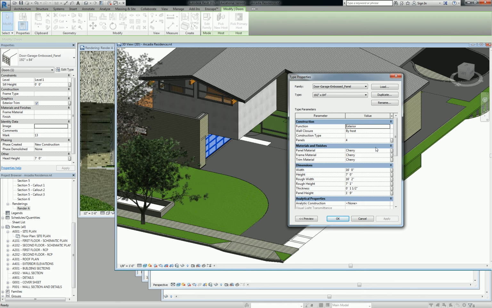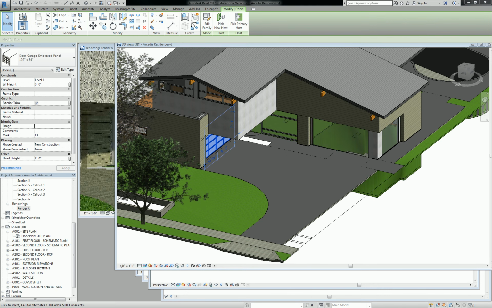Any other questions, guys? Okay, cool. That's the Revit render environment.